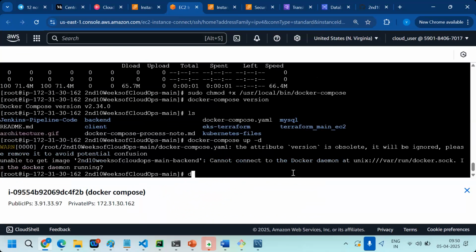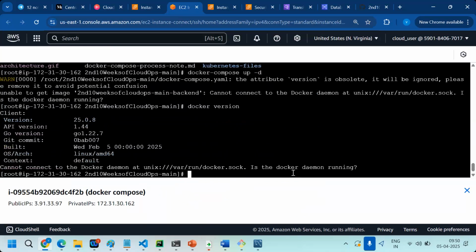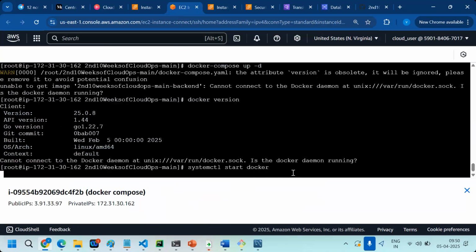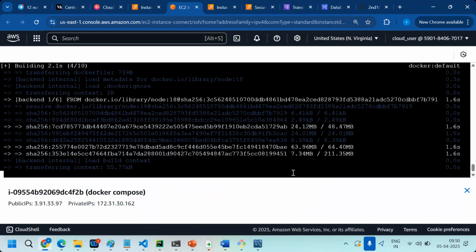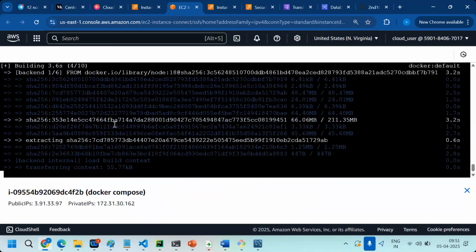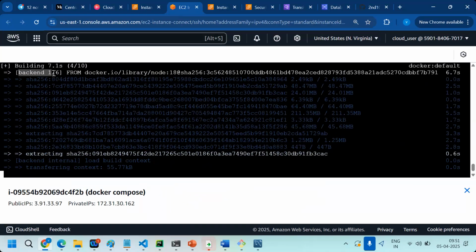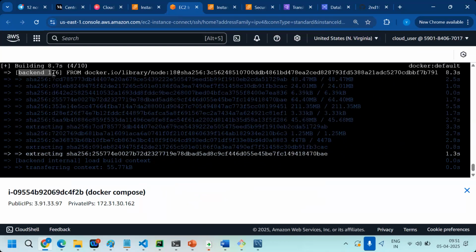Okay, Docker version. Okay, systemctl start Docker. So it was unable to call the Docker image. Now, first it is going to run backend or frontend? See, backend. Frontend will deploy after backend. The dependency block is there, right?